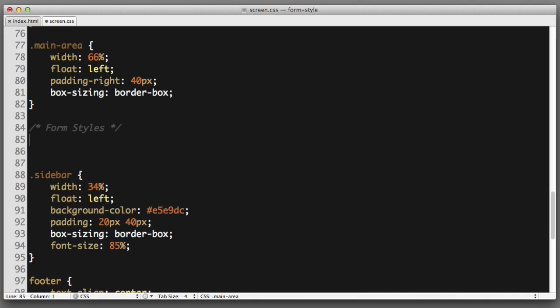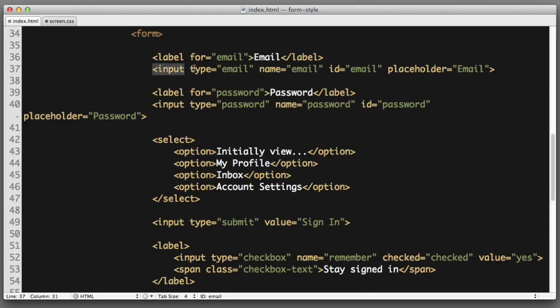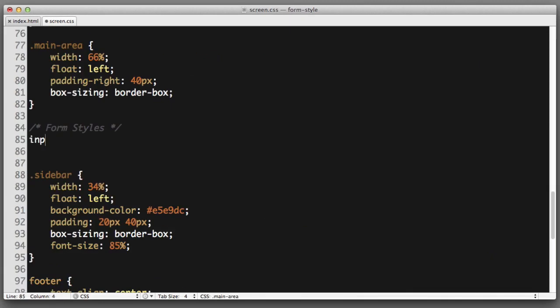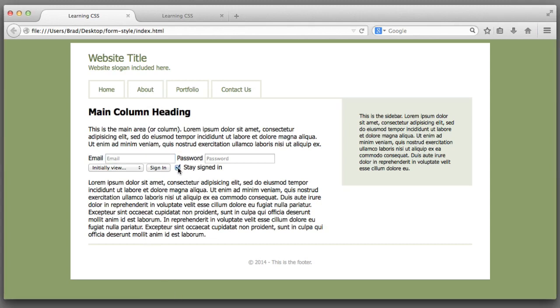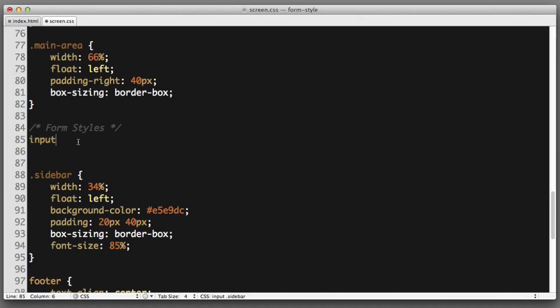I'll create a new comment to stay organized. Form styles. So we can see that that element is an input. So I'll begin with a type selector, input. But we don't want to select all inputs on the page because, for example, this checkbox is an input. So we need to make our selector a bit more specific. We only want to select inputs that use a type of email.